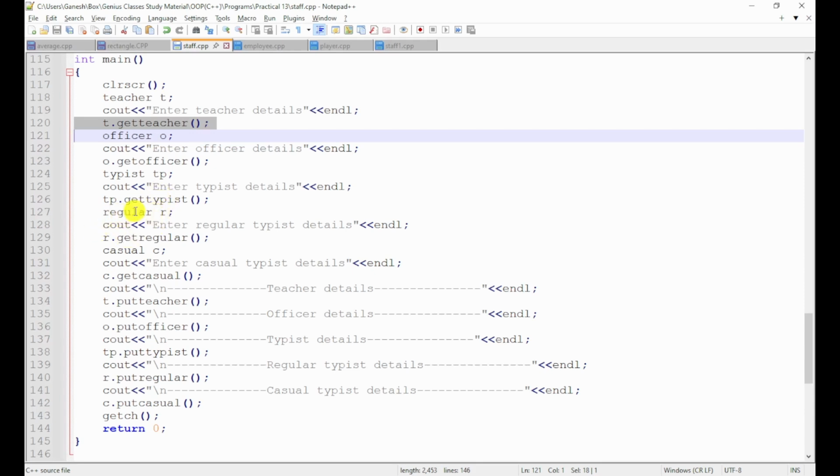Then creating regular object, that is regular R, putting one more message enter regular typist details, then calling the get regular method on that R object. So it will accept the regular class details using this method. Then finally, the remaining class is casual. So I am creating casual C, this is the object of the casual class. Then entering the message to enter casual typist details, then calling the get casual method on that object. So it will accept the casual class properties. So finally all the data members are accepted here.